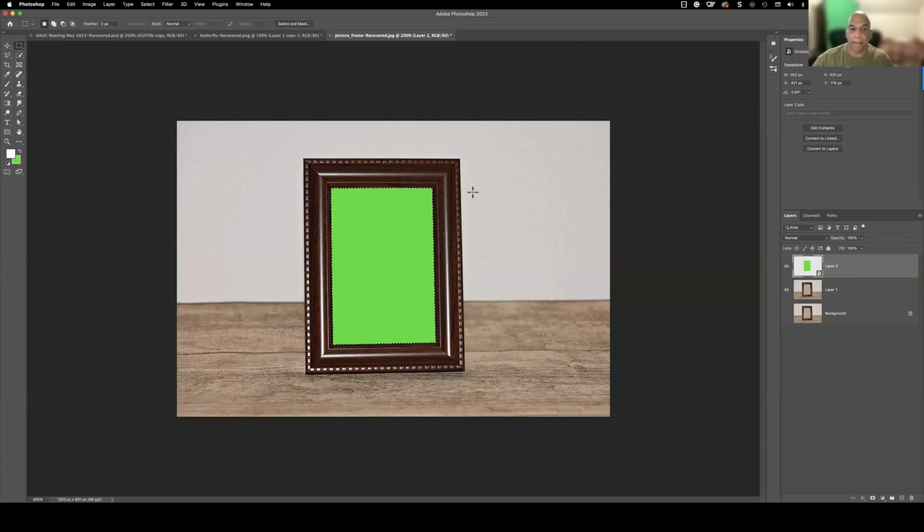Now that I have that, I want to make a layer mask. I'm gonna click down at the bottom here, click, bam. And because I have a selection, now I get not a purely white layer mask, but I get a black and white layer mask, which is good.